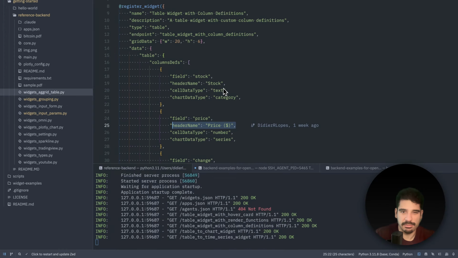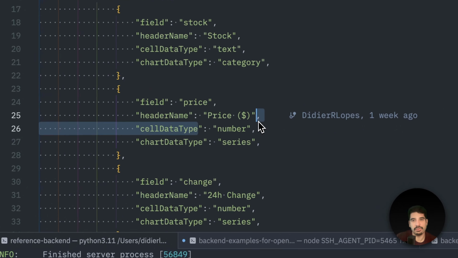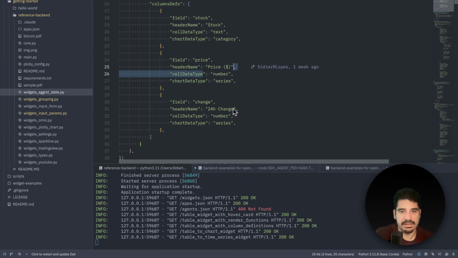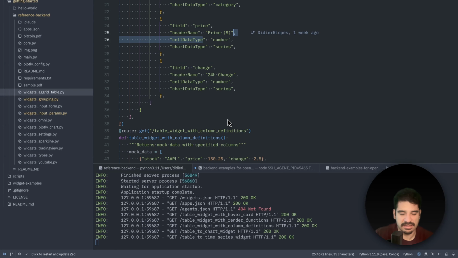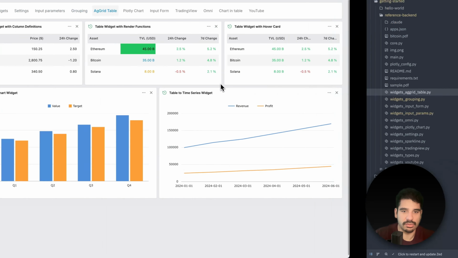Okay, so this is the type of tweaks that you can do, where you can select what the header name is, what the cell data type is. This is important for when we manipulate the data using the UI. And then you can also set the width size and a few other things. You can check the AG Grid documentation for what is possible to do with that.